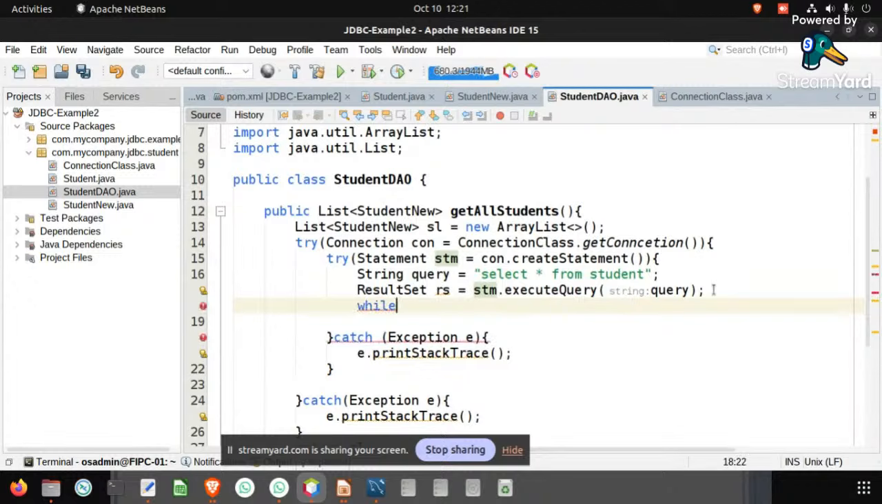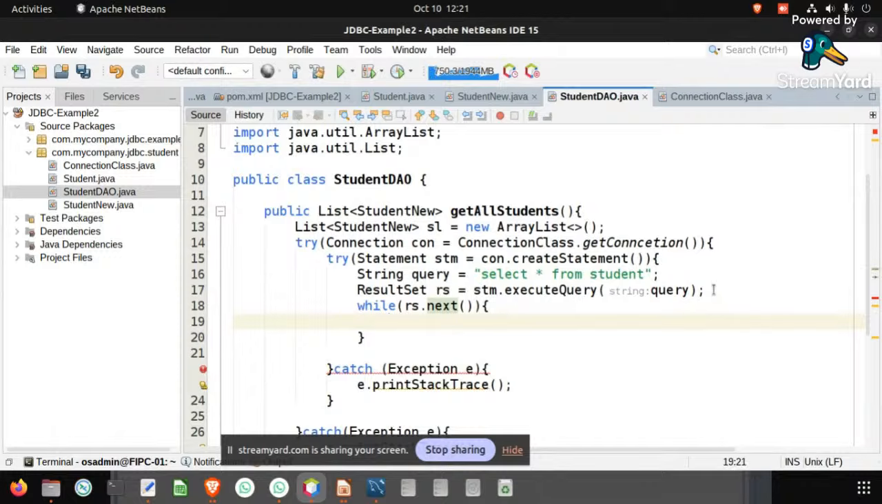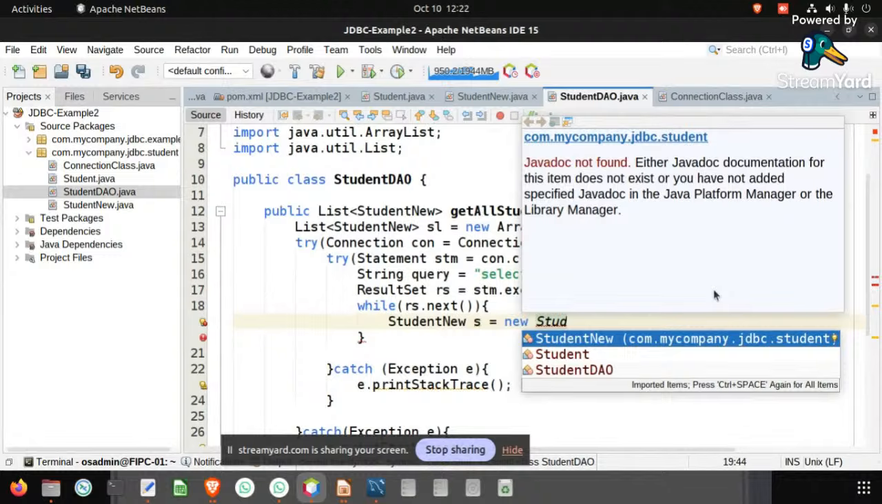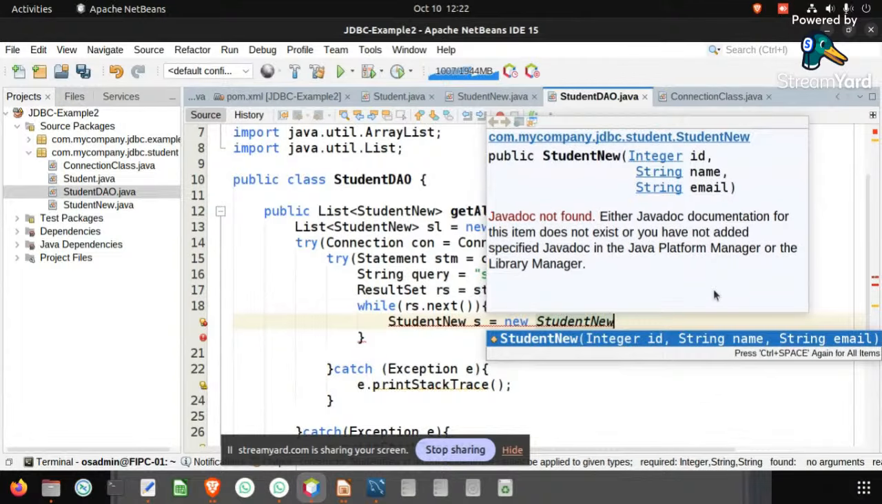So while rs dot next, I'm just going to create a student object. Student new s equal to new student new of. Here I can add the parameters. See, we have not defined any parameterized constructor, correct?